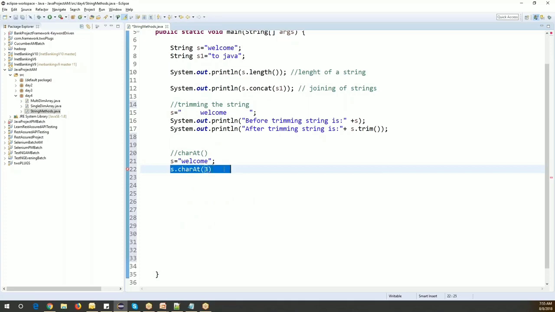So what will this return now? The index starts from 0 here: 0, 1, 2 and 3. So this will return C. So just put that into System.out.println(s.charAt(3)).